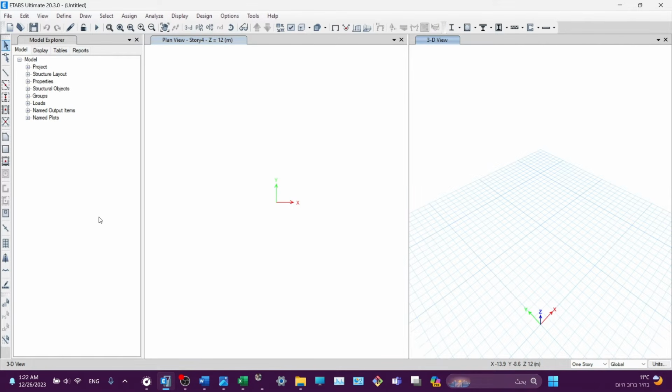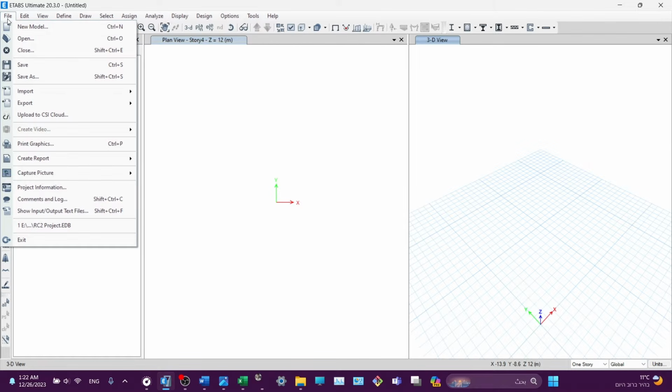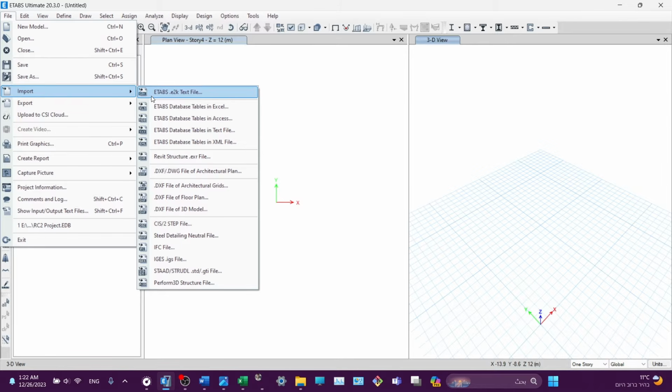Exploring ETABS interface. Here we have a file. From the file option, you can create a new model or open an existing model. Save for saving this model. Save a copy from this model. Import, like import ETABS E2K text file.